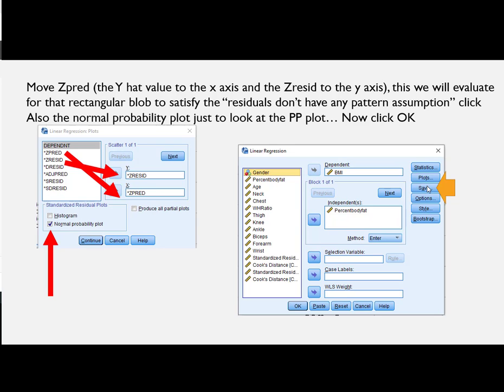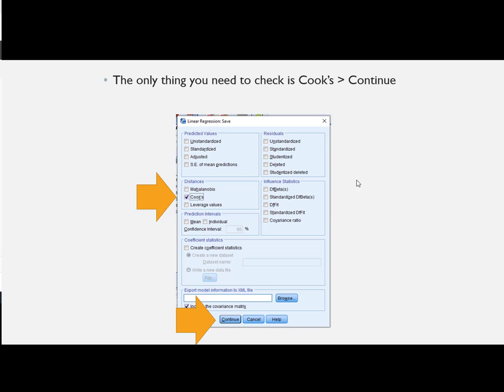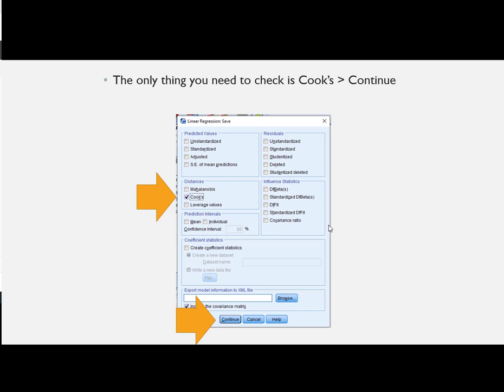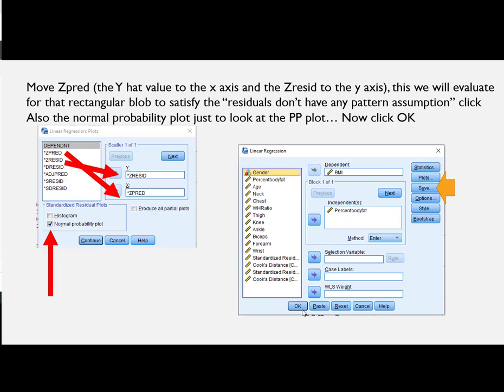And then we go back to Save. We hit Continue, and it brings us back here. And now we click Save. And here we're just going to look at Cook's, and then we click Continue. And then it'll take us back here, and then we say OK.